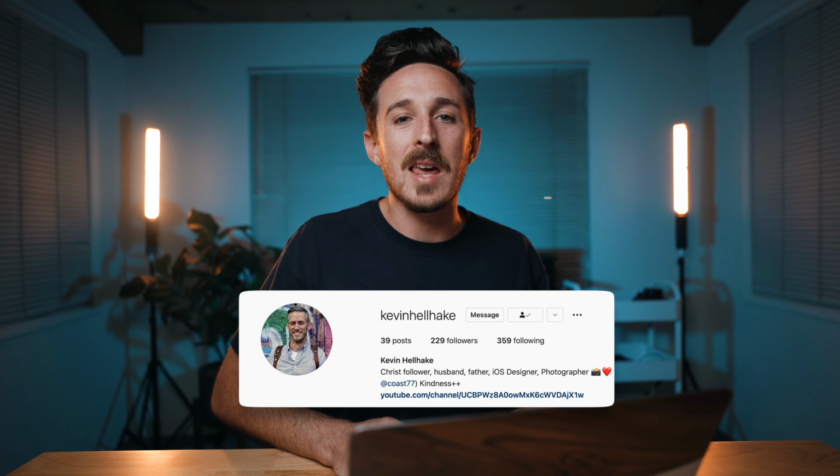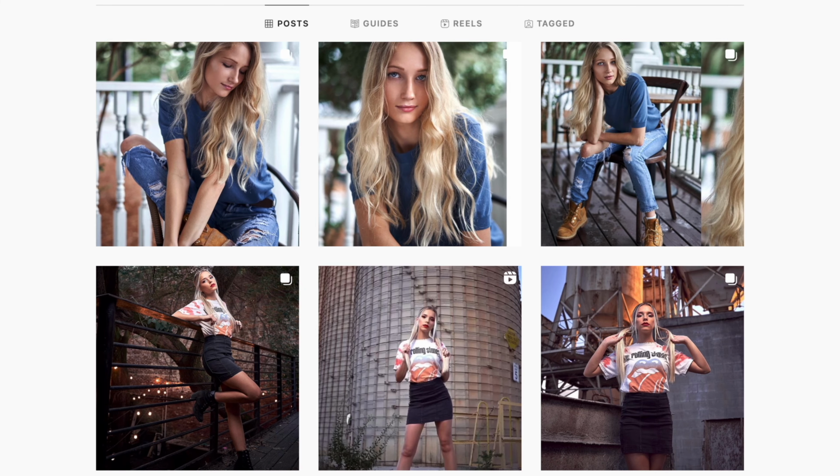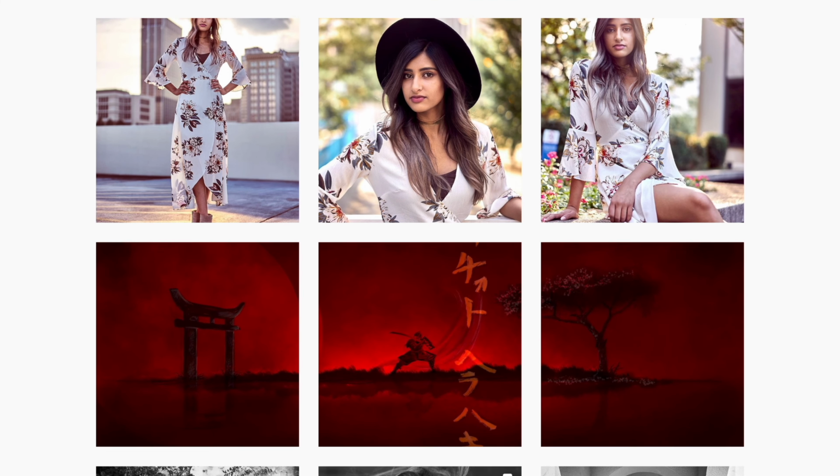But like I said, we got some great raw photos to get into for this episode, so let's go ahead and get into editing. Okay, our first two photos come from Kevin Hellhake, who is a photographer outside of Atlanta, Georgia, and obviously he takes some pretty spectacular portraits. Let's check out this first raw image.